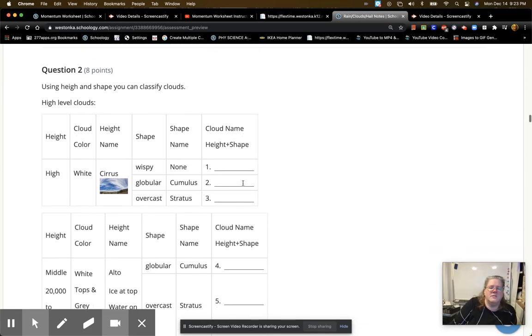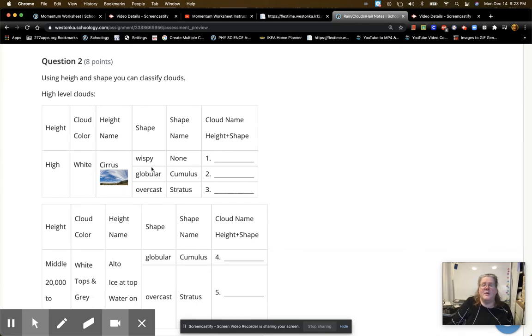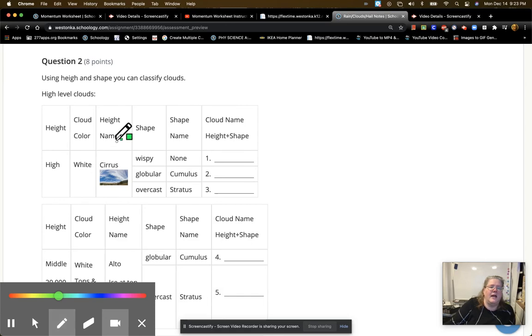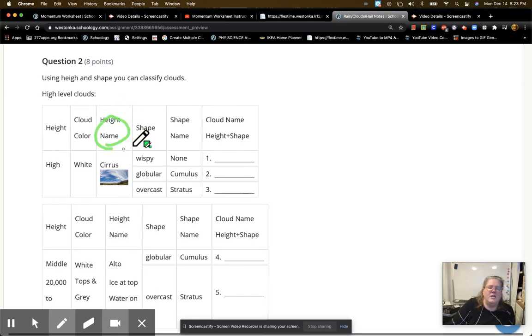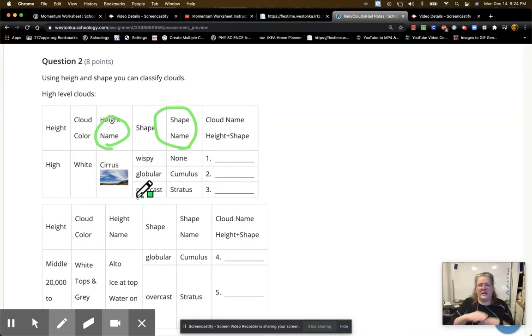All right, so this is what you're going to do now. To name a cloud, you simply combine its height name and add its shape name, and here are my descriptors. A wispy cloud is called cirrus. A globular cloud is called cumulus, so a big puffball, like little cotton balls. And overcast, just a big sheet, is called stratus.